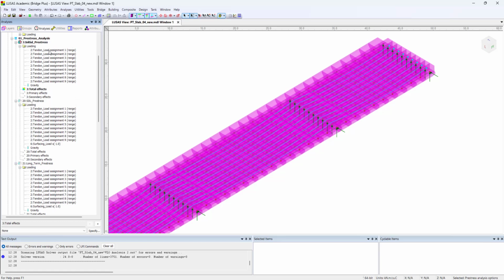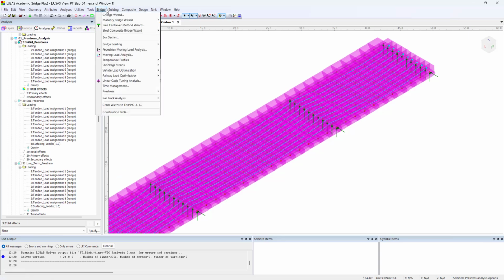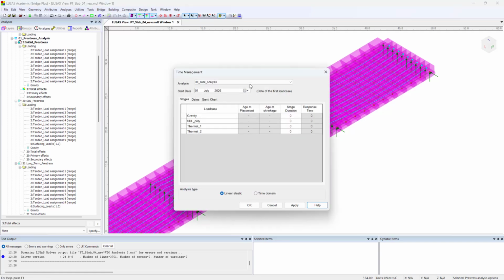The duration of each stage was determined from the bridge time management. And here we can go to our pre-stress analysis, and here you can see the duration of each stage. Because we've chosen linear elastic, this means that our pre-stress losses are accurate and also allow for combination with other loads for our design.